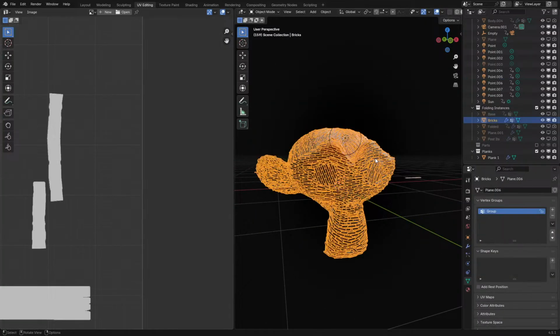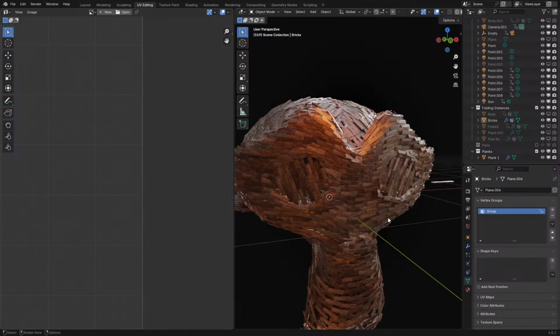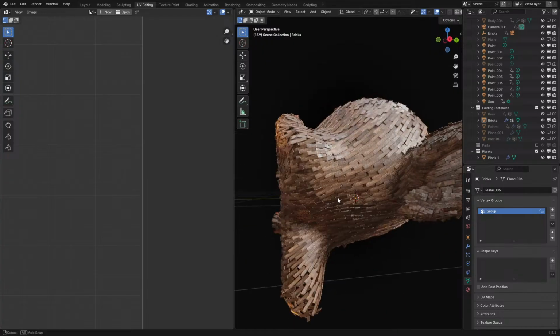And the UV tangent is annoying me a little bit. Oh, it's because it's not quads. Okay.